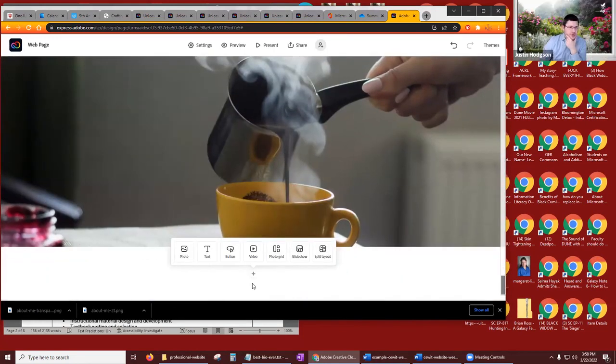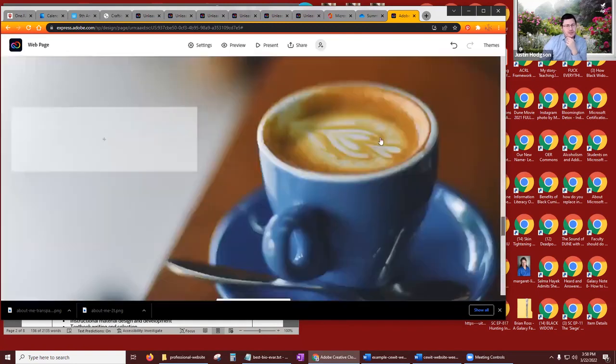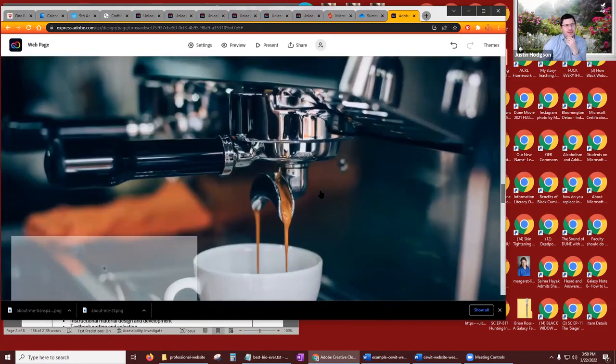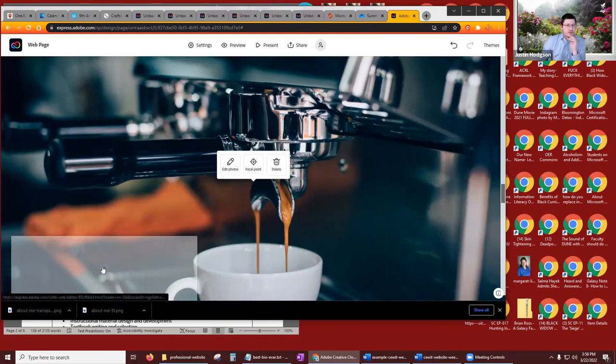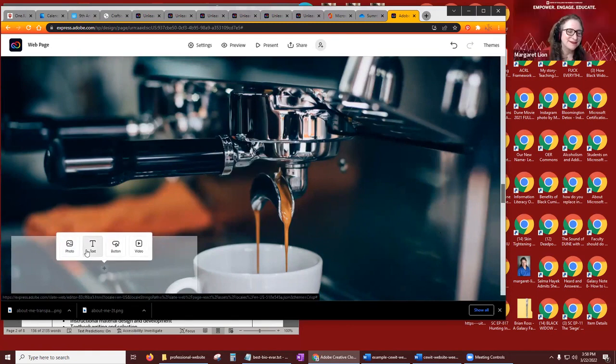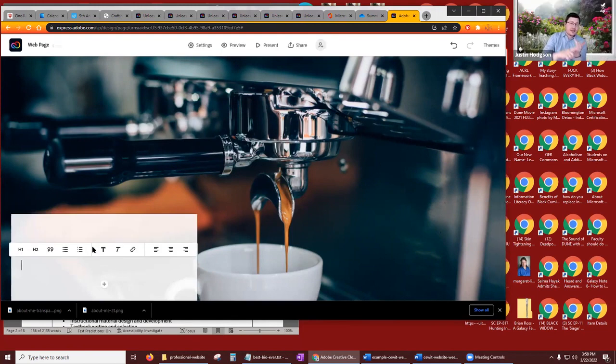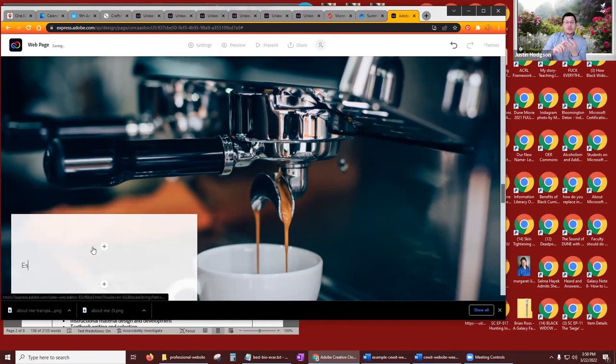Actually, Mary, real quick, scroll up to the slideshow, that first image, either one, doesn't matter. And you see the little gray box and the plus button on the bottom left of your screen? Yes. Click that. And you can now add a photo inside of there. You can add text inside of there. You can embed a video.